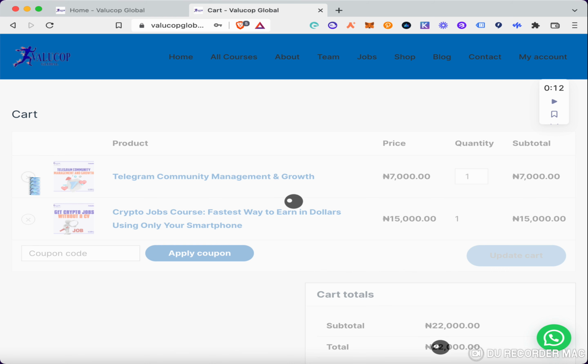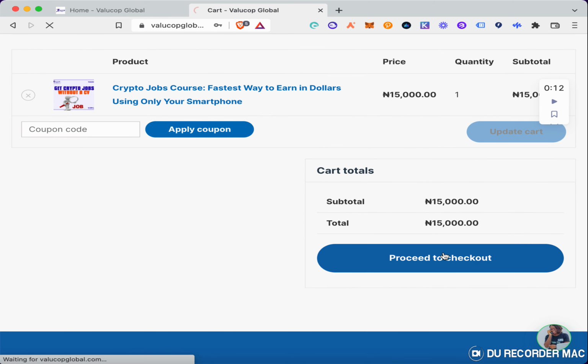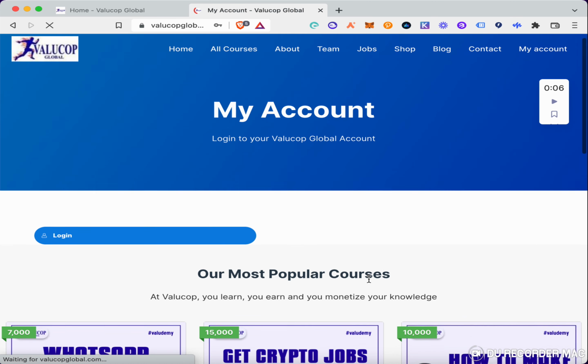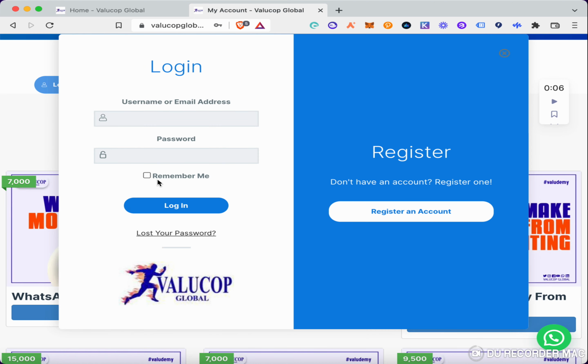I'll now proceed to checkout. On proceeding to checkout, it will lead me to login, because you need to have an account for us to give you full support, and to give you access to our long-term community support, long-term training and mentorship. You need to log in or create an account. So it brings you up to log in and register.